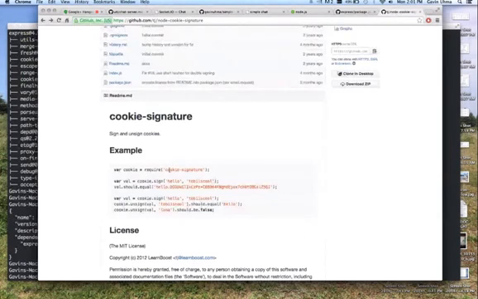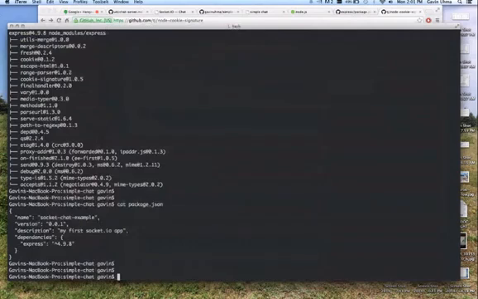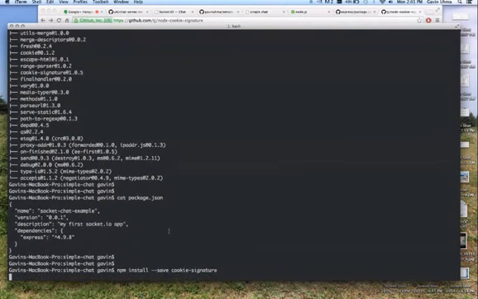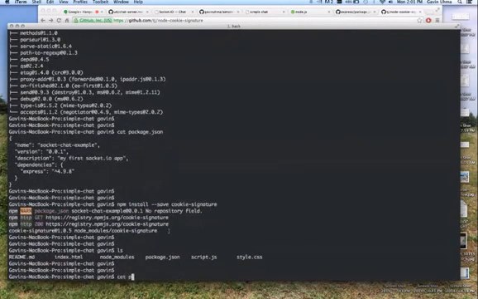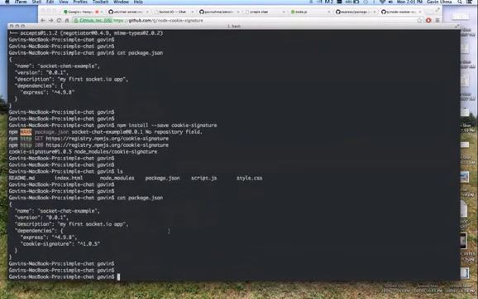Just to show you, we could do npm install --save cookie-signature. We'll install that and whatever dependencies it has, and then cat package.json, and it added cookie-signature. And what they're saying right here is express any version greater than 4.9.8 and cookie-signature any version greater than 1.0.5.